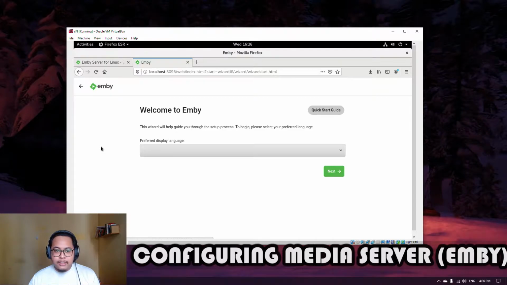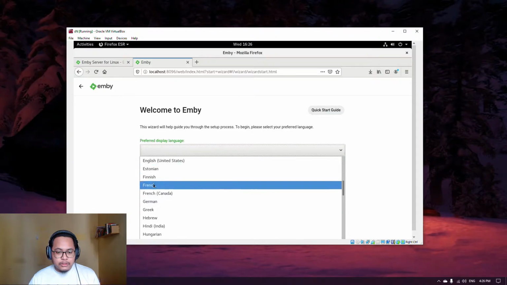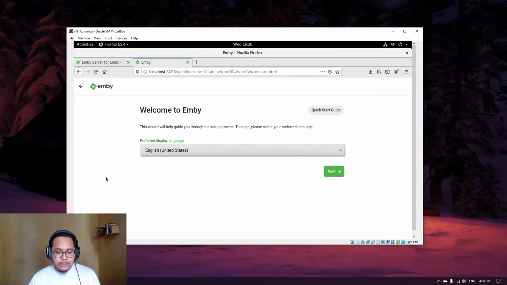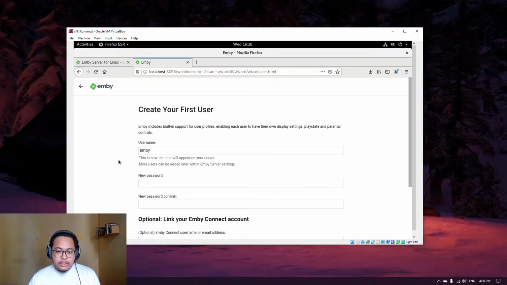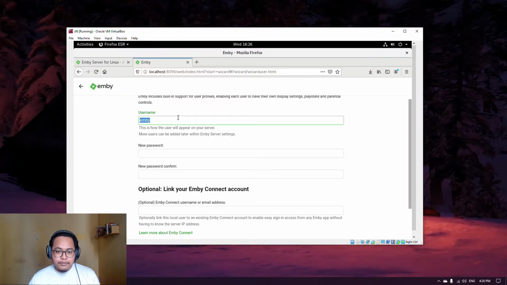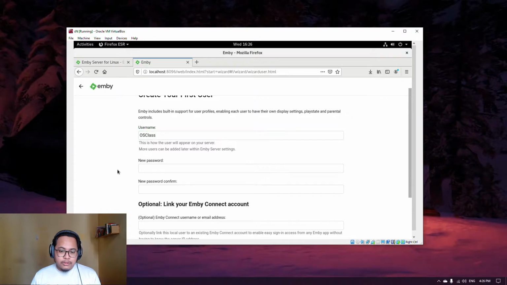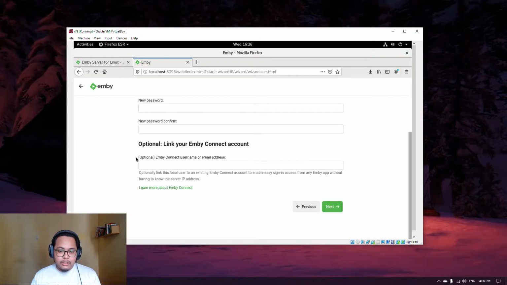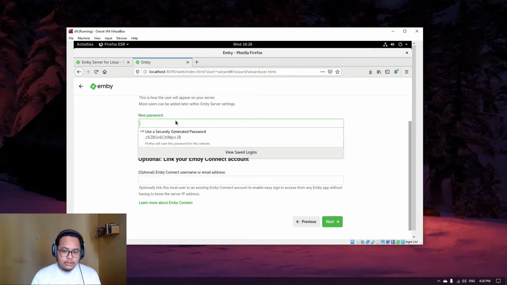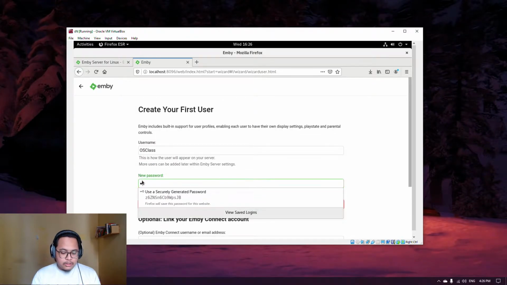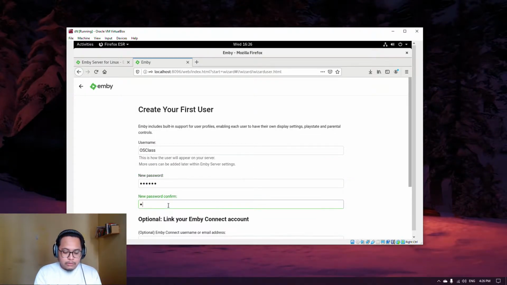Okay, this is the setup for the server. For display language, we're going with English. Next, username. I'm going to type a username there, and then the password and confirm password. Okay, we have to enter the password, just a simple password.